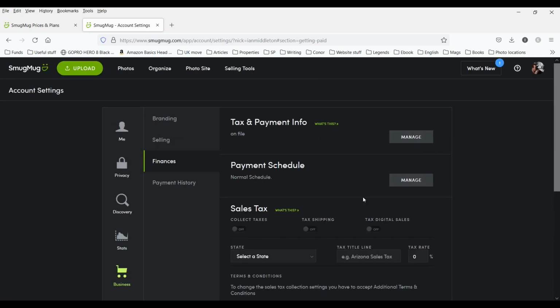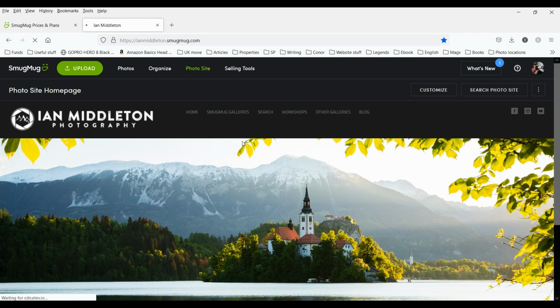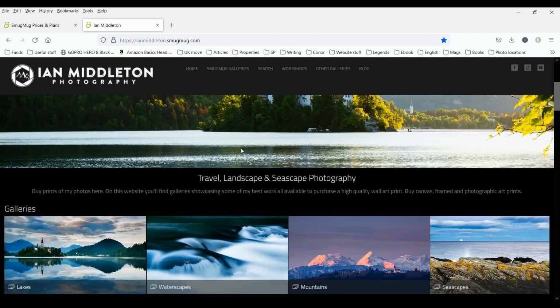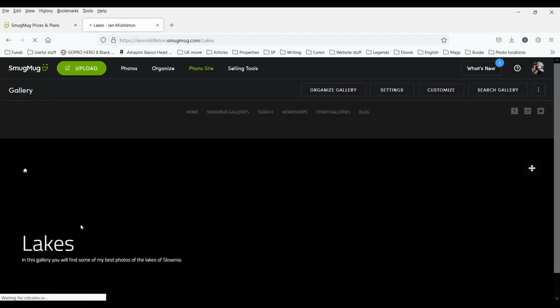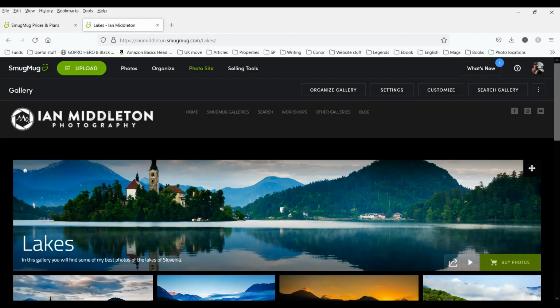So that's it. Once you've set up your price list, you've set up your information and done your branding and all the things that you want to do, then you'll see that if we go to the photo site, your images are immediately available for sale. So if we click here and go to a gallery, you can see that automatically I've got a buy photos option here on the header image of my gallery.